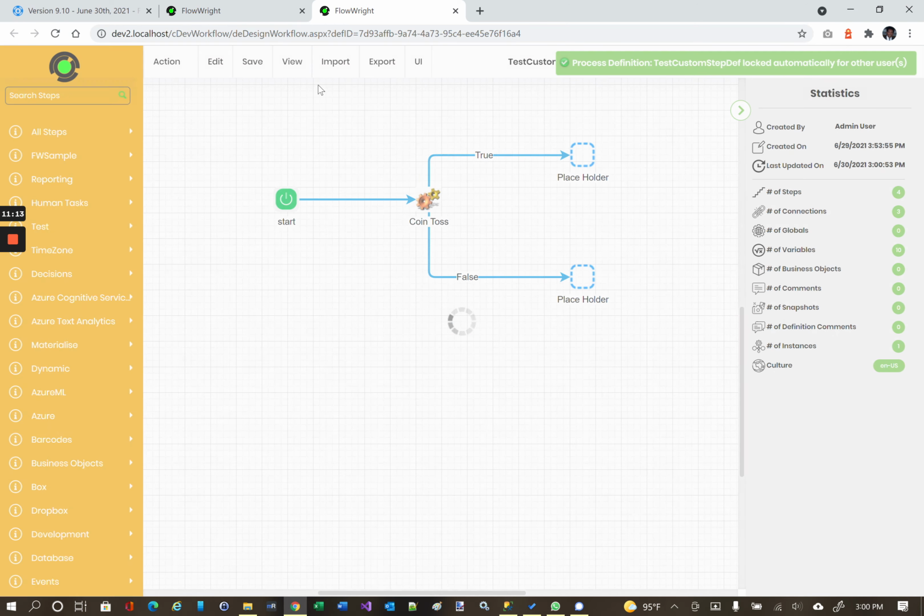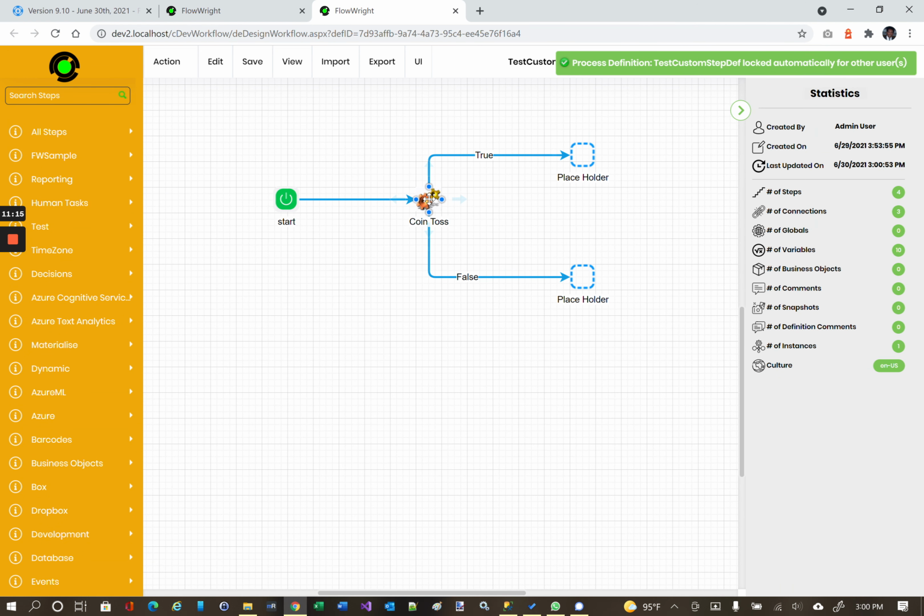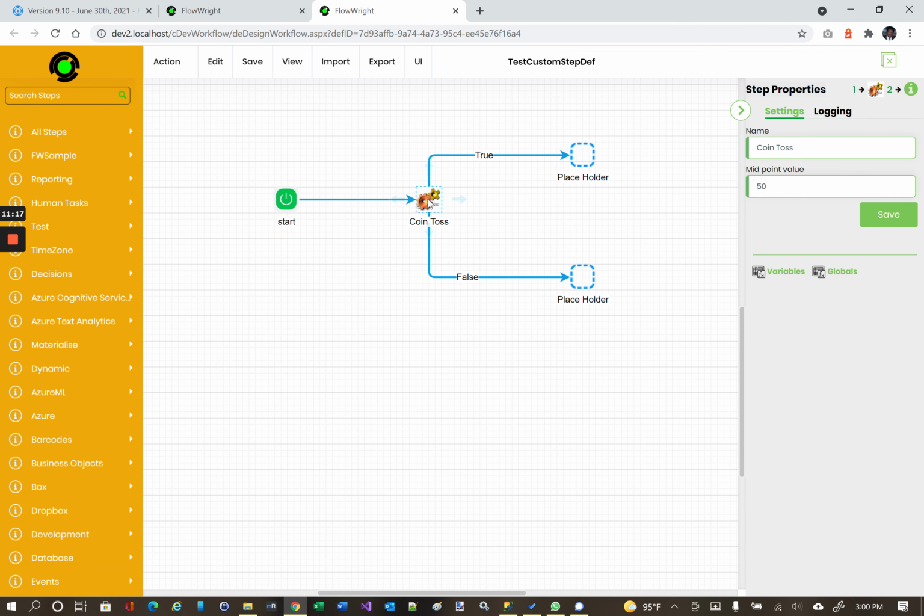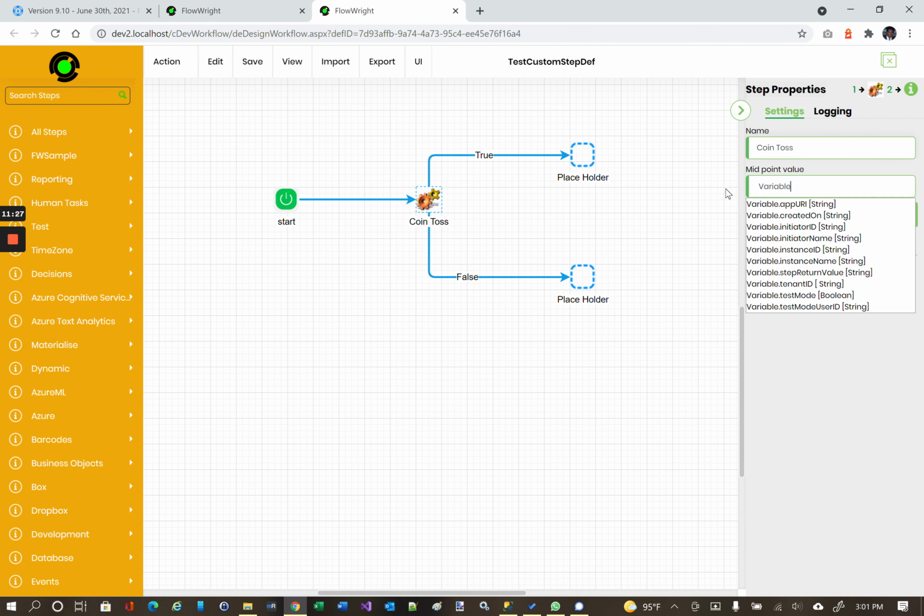And most of you are familiar with how to use variables and globals. We've also done a little enhancement on that. You can actually go to any field now and press Alt V, and that will give you the list of variables, and the variables will also show you the type next to them.